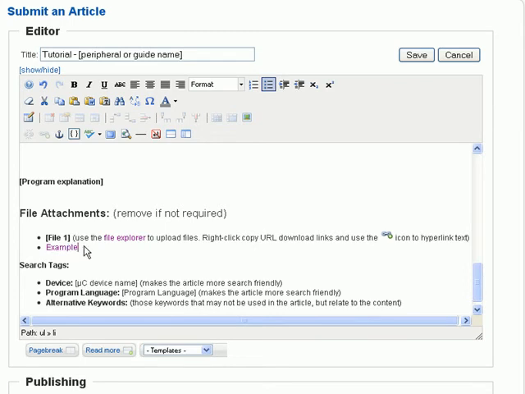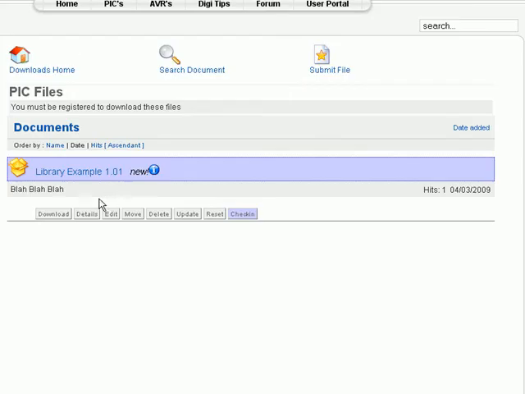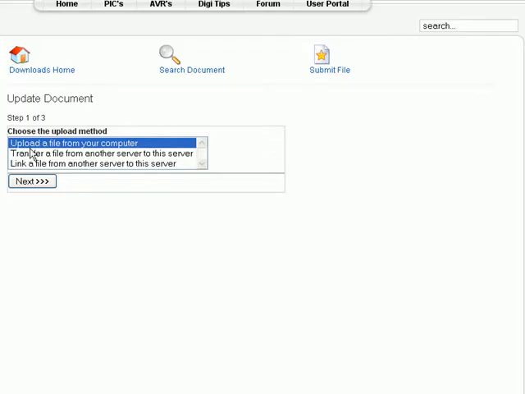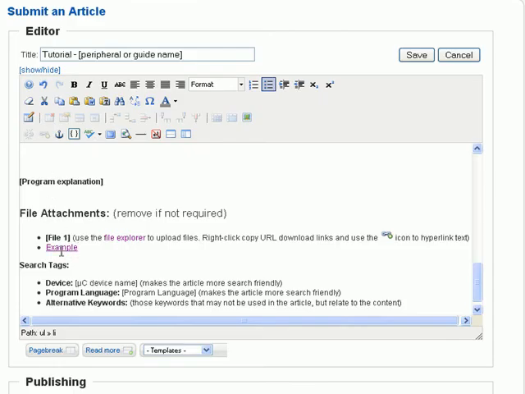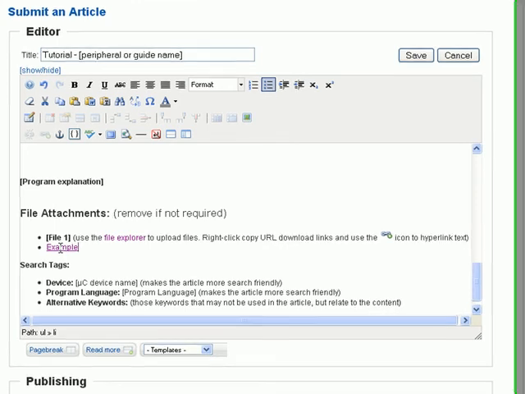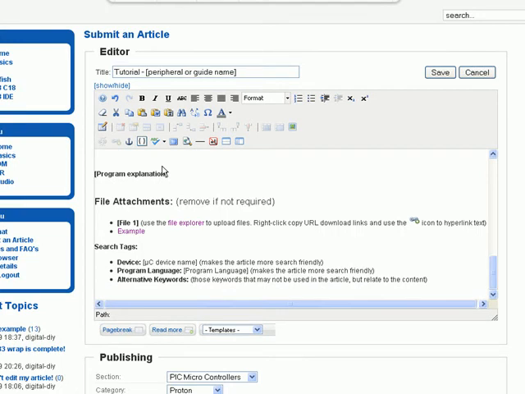If you decide to update that file for whatever reason, it's very easy to do so at digitaldiy.com. Just go back to the downloads section, navigate to your file, and click on the update button here. From there, it allows you to upload a new file and of course change the details and then save the document. That way, this link doesn't have to be changed and your file can be dynamically updated as much as you like. The next feature that I want to cover is adding an image to the article itself.